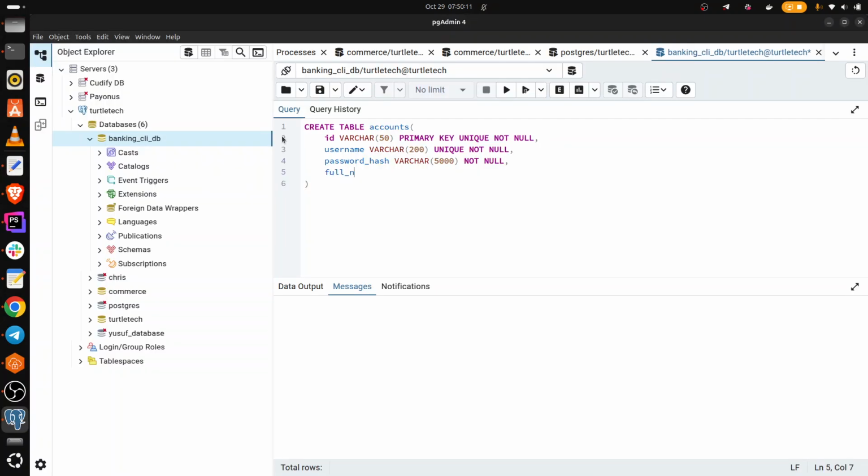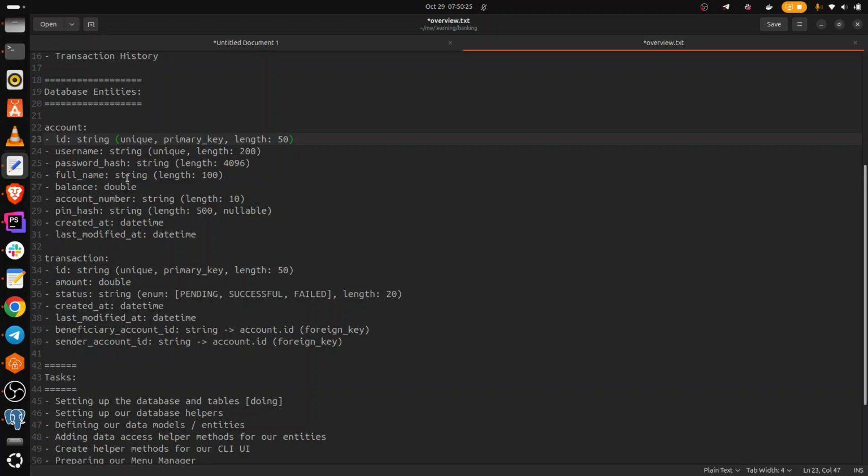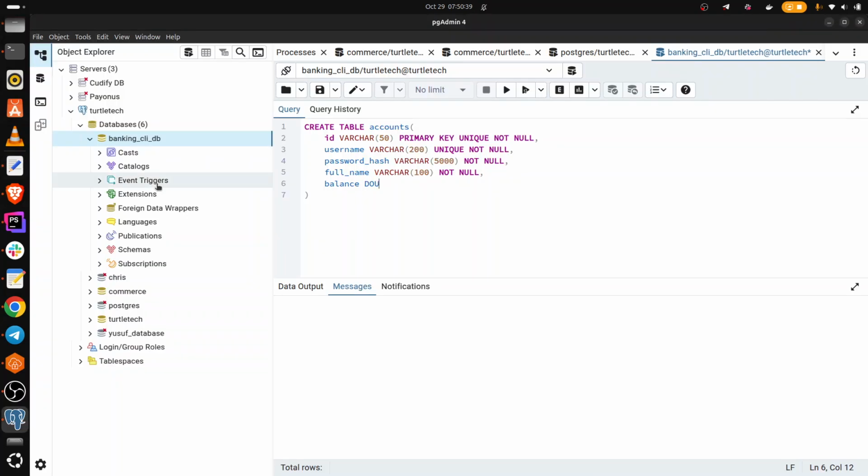So we also need the user to provide their full name, so we use full name varchar, let's say name maximum of 100, not null as well. Then we're going to have balance, so balance will represent it as a double, so double will mean values like 0.00, like maybe 2.01, something like that. Okay, so we use double precision, and we can say not null as well.